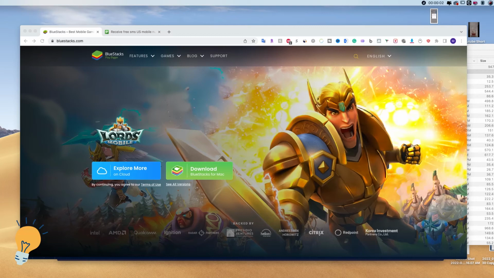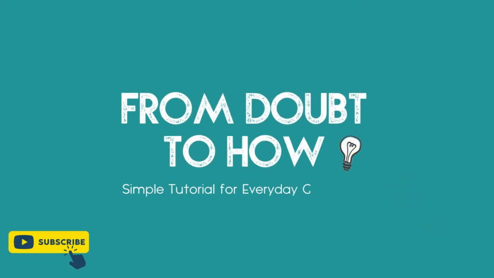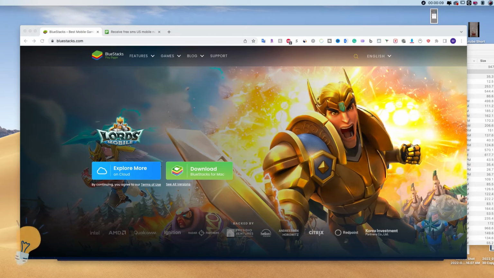Today we're gonna see how to use WhatsApp on a laptop without the QR code. So in order to do this, we obviously cannot do it right away on Mac or PC, but we need to download a couple of things first. So let me guide you guys through it very fast.